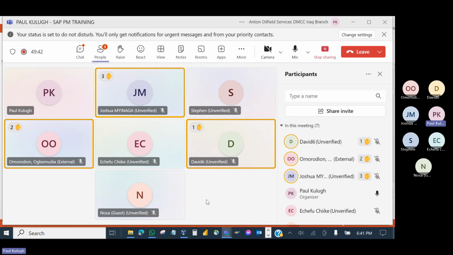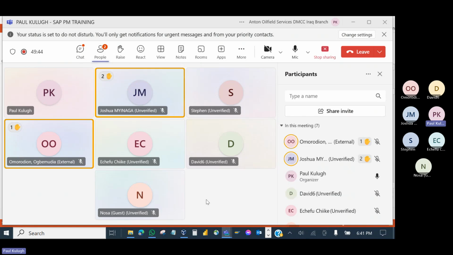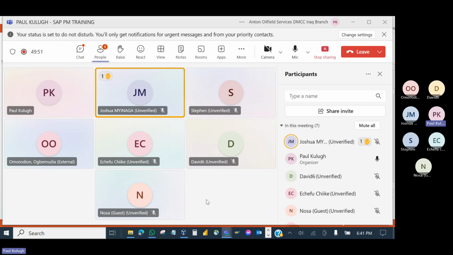Joshua, your hand is also up. So if it's the old hand, you can take it down so that we'll know when we need to answer someone. Okay.